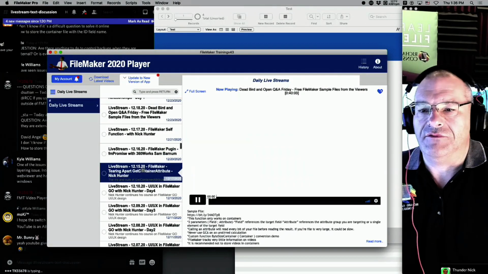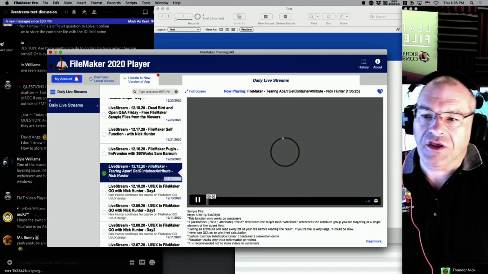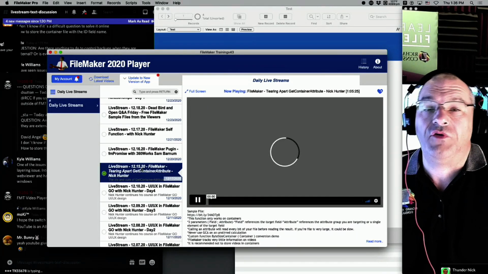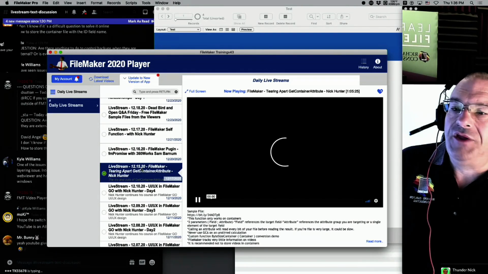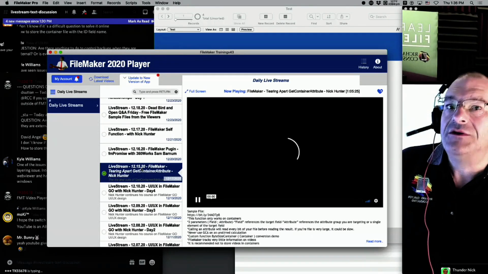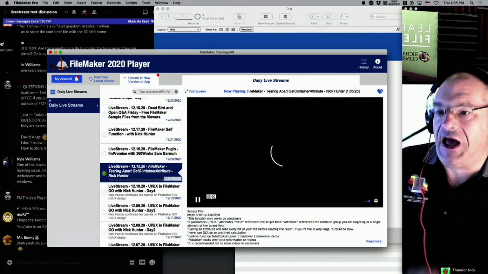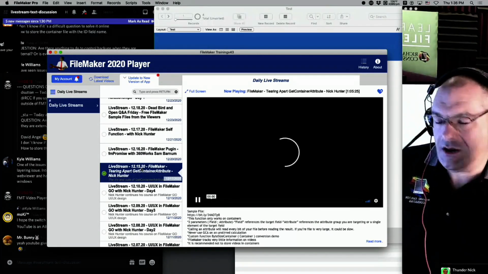A whole hour of Nick talking about this. So once again, we can't cover every answer, but a lot of times if we've already done it, we're going to direct you to it. It's a little bit more advanced, but this is getting the attributes of a container and file name and size and encoding and all sorts of stuff.